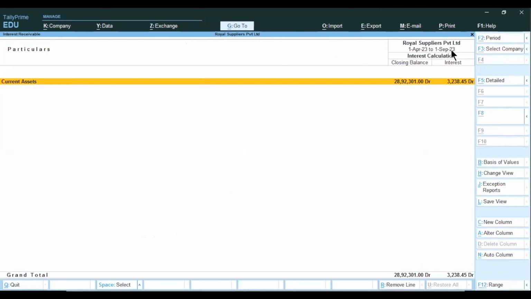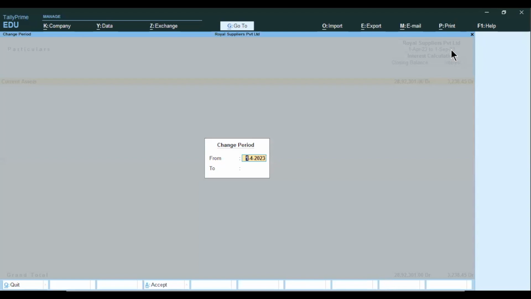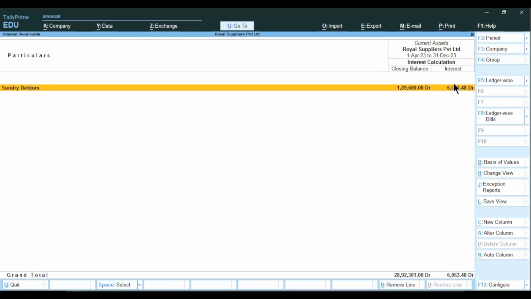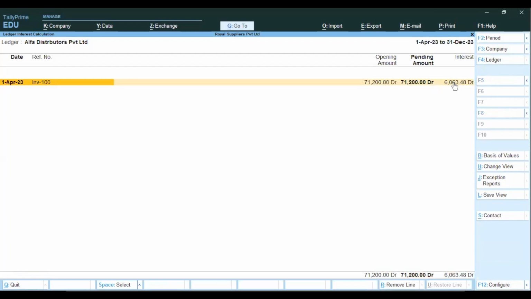Just change the period from 1st of April. Suppose today's date is 31st December. So till this date we need to find out the interest. So it is 6063. Enter on sundry debtors. It will give the details also. It is showing the details.